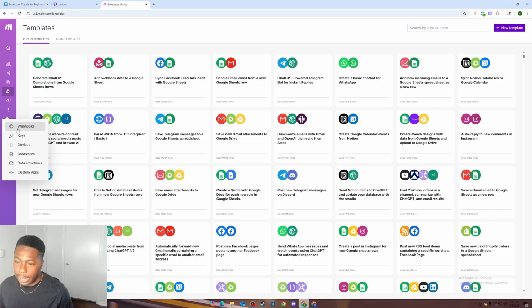Like I said, I'm just teaching you the basics of how to make money on this. Maybe I don't use some of these, but other people are different. On this page, really the only important thing is webhooks. Keys, devices. You may use data stores, maybe. Data structures and custom apps, I never use any of that stuff, so don't worry about it. The only thing you really need to worry about here is webhooks. But let's get out of here.